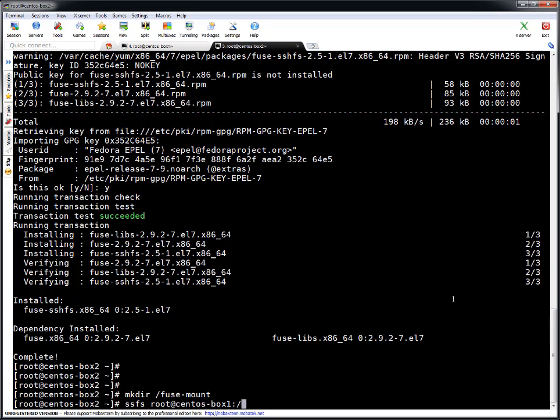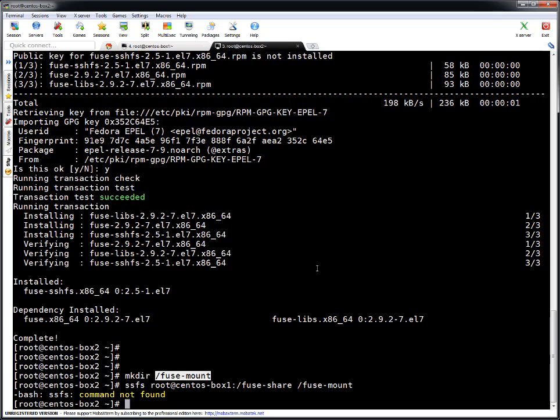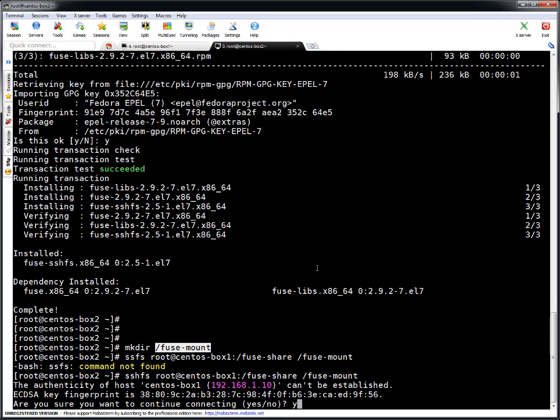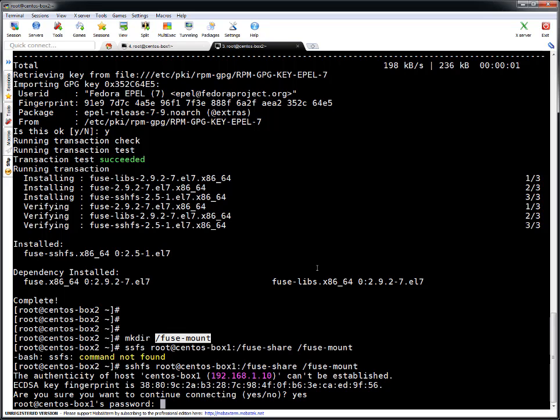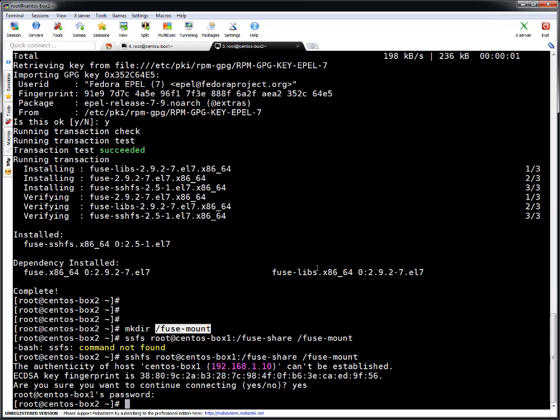So that was fuse share, right? And then the mount point where you want to mount it locally. So this is the directory which we created. I'm saying mount it here, pressing enter. If you see it says command not found, my mistake, I missed the H, sorry for this. Okay, saying yes here, typing the password. If you see, it is mounted.